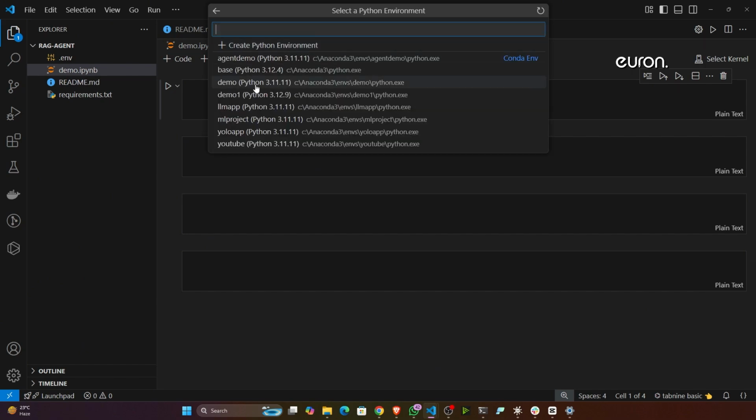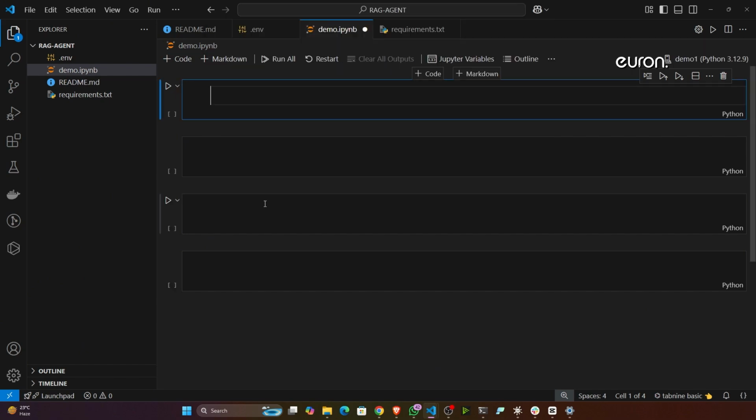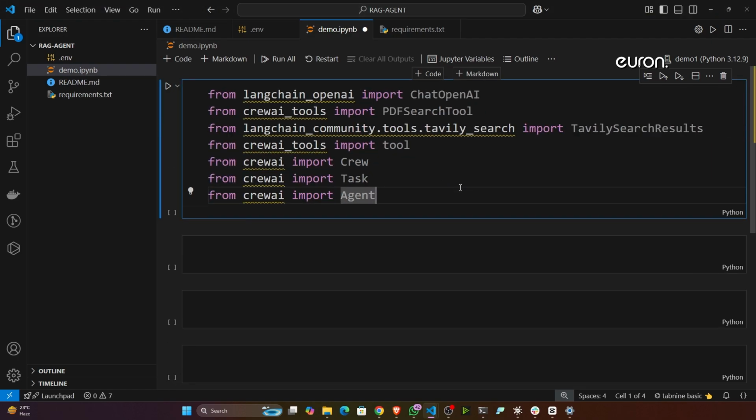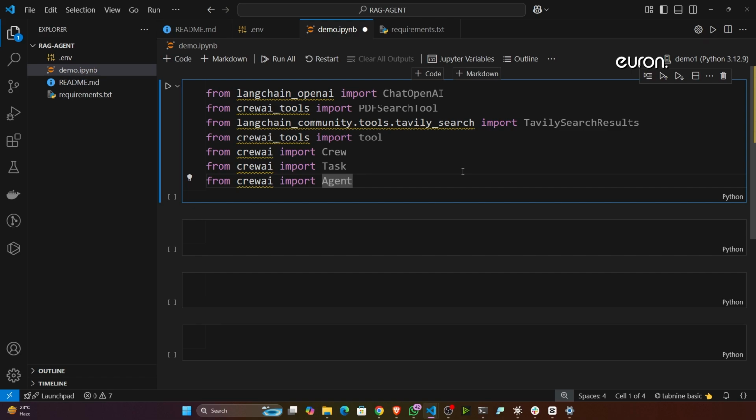First of all, let's select the kernel, it's demo1. What you have to do is import all the necessary libraries. Let me import. See, these are the libraries I need. You can see I'm importing ChatOpenAI, PDF search tool. Then for the search tool I'm using Tavily search.